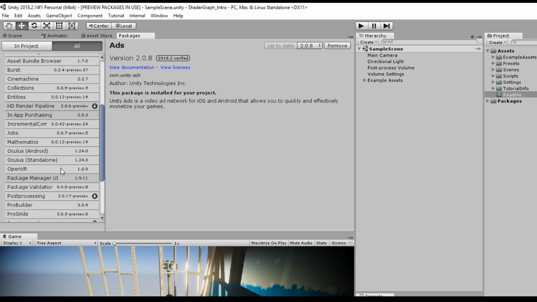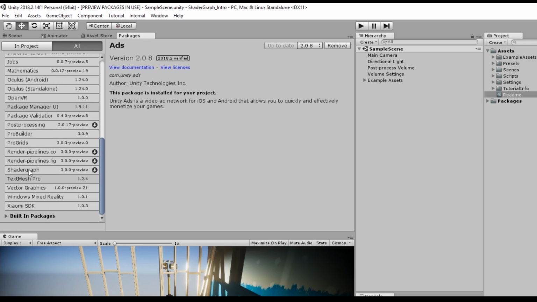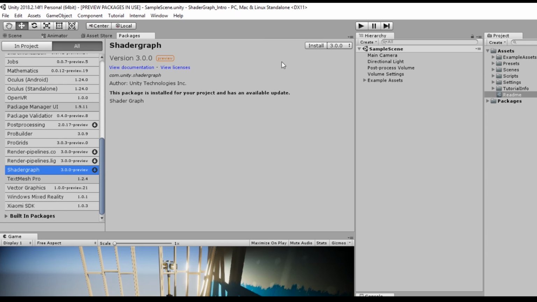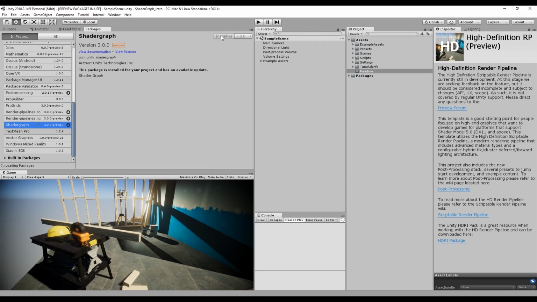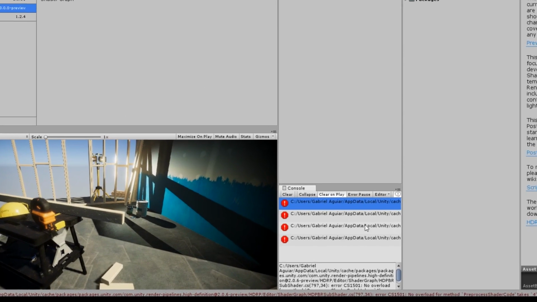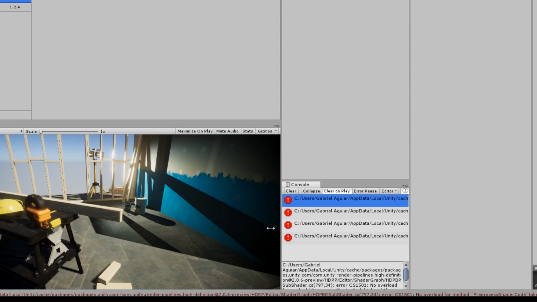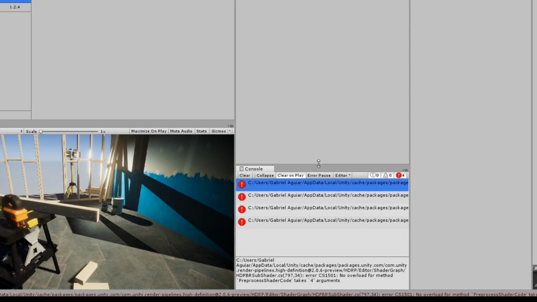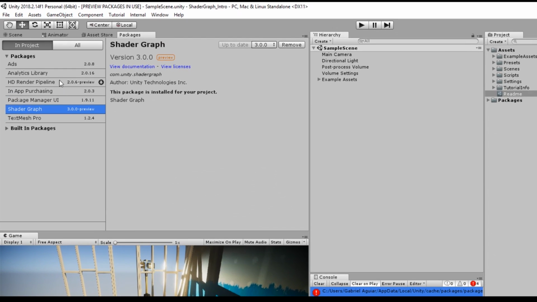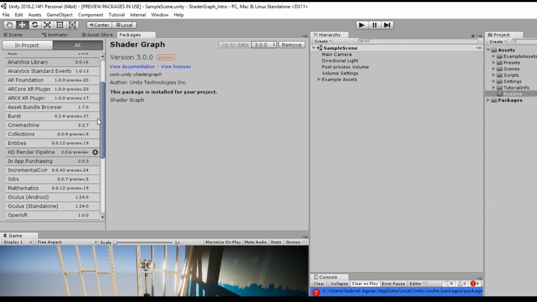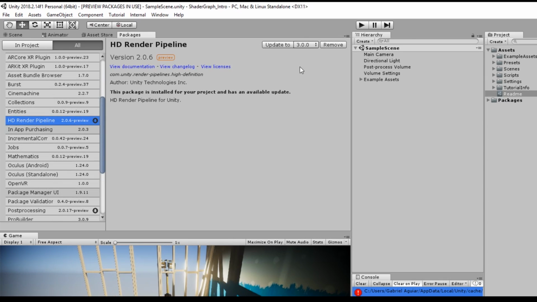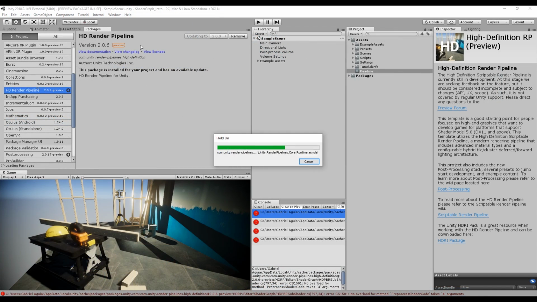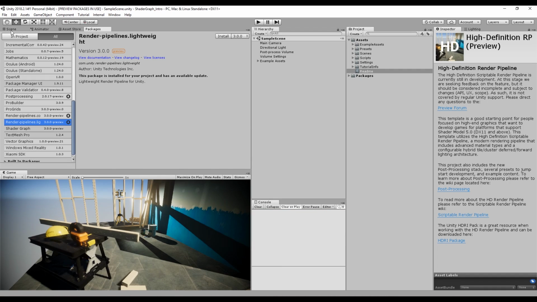And we want to scroll down here so we can install Shader Graph with this button. Once the installation is finished, depending on the error you may have, you may need to update your respective render pipeline, which in my case is the HD render pipeline. Now that you don't have any errors, we can jump into creating our first shader.